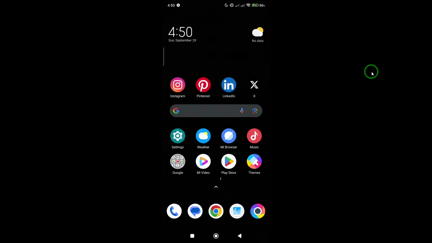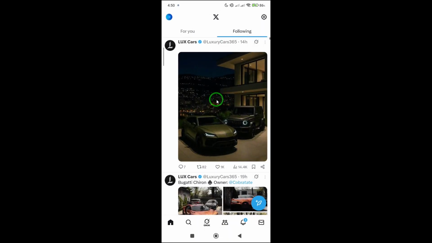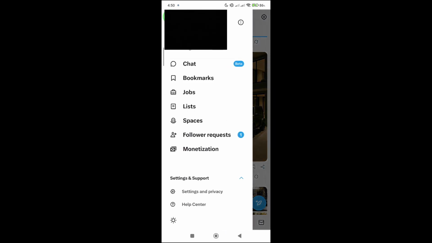First, open the X app on your phone. Once you're in, look to the top left corner of your screen and tap on your profile picture. This opens up the main menu, which gives you access to different sections of the app. Next, from that menu, scroll until you see the option labeled Bookmarks. Go ahead and tap on it.